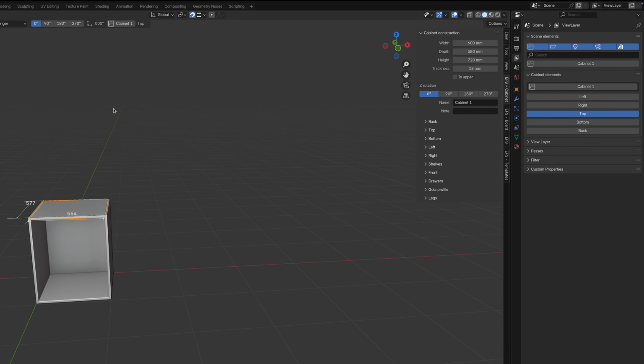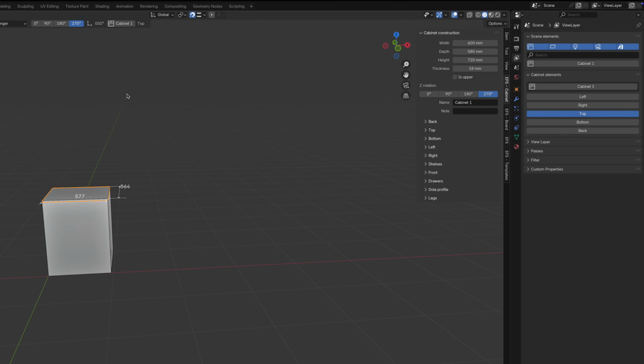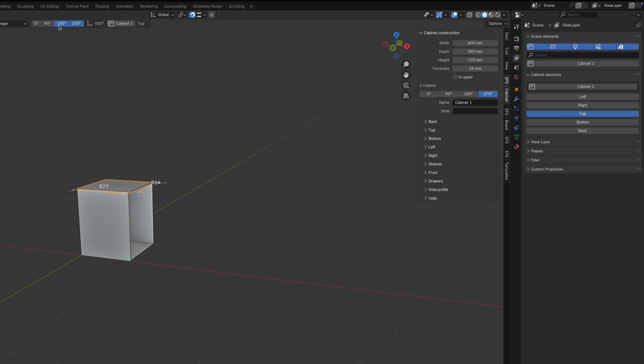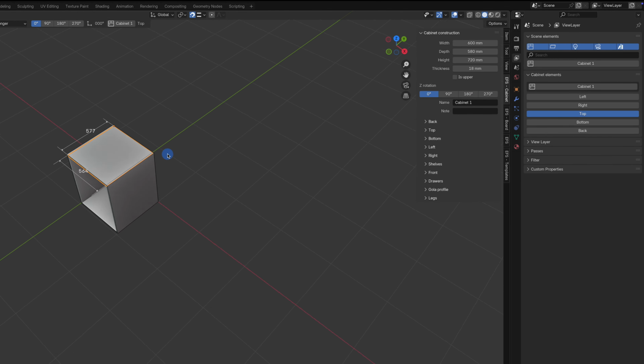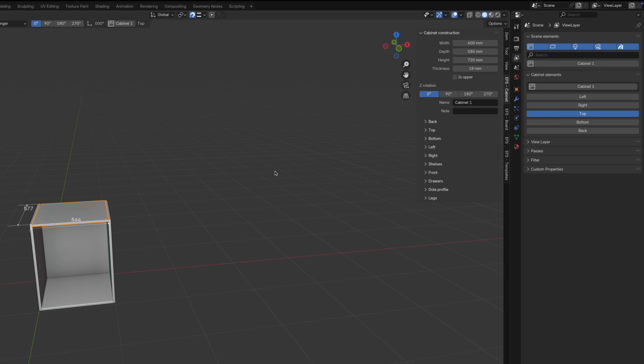You can rotate your cabinet using either the sidebar properties or the rotation buttons in the header area. This flexibility allows you to position cabinets precisely within your overall design. Proper naming helps organize complex projects. Change the cabinet name to My Cabinet, and notice how this name appears in the editable text box, the header area, and the Scene Elements panel.